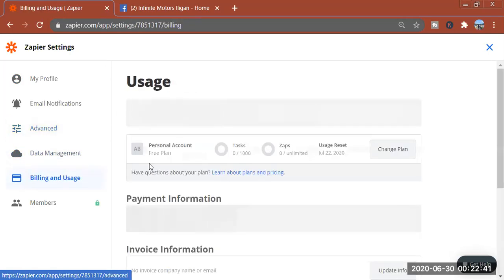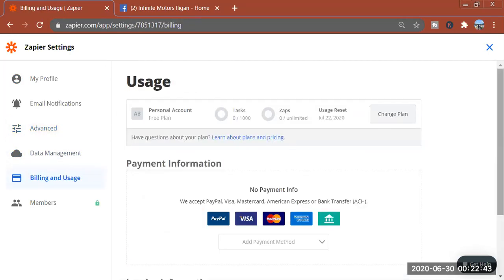Billing and usage, in here you can just see your payment methods if you're going to pay for a plan, and if you've already started a plan, because usually when you create an account for Zapier, it is a free account, but that free account only gives you enough zaps for a test run.